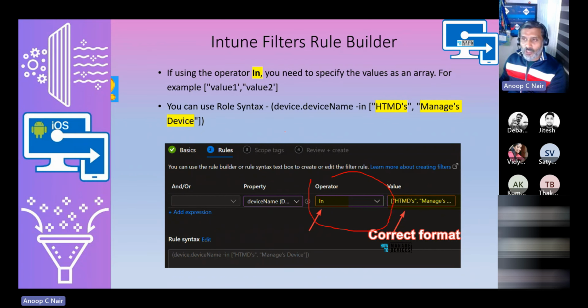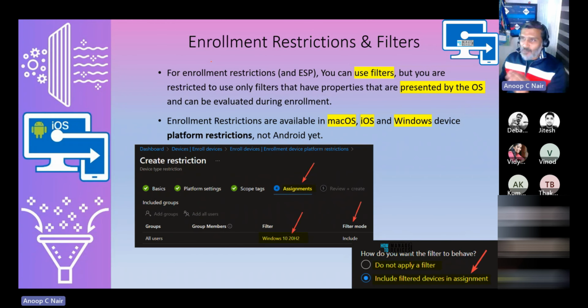So when you use in, you need to use this particular format. You need to use the codes and then a comma, then this. Let's go to the next slide. So this is specific to enrollment restrictions and filters.